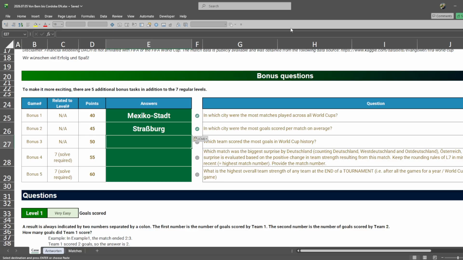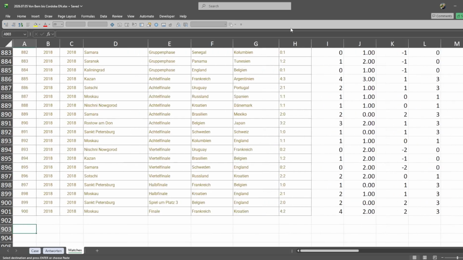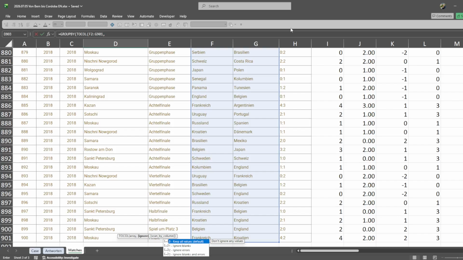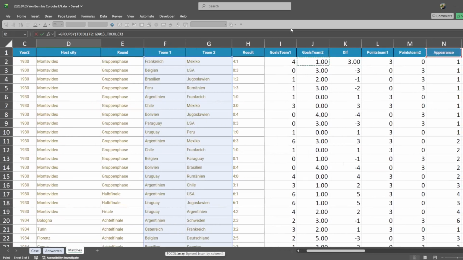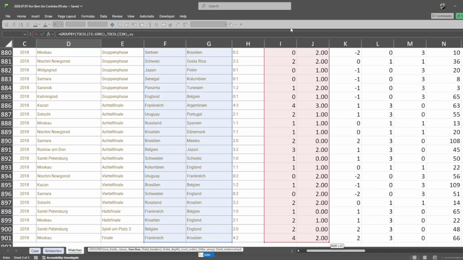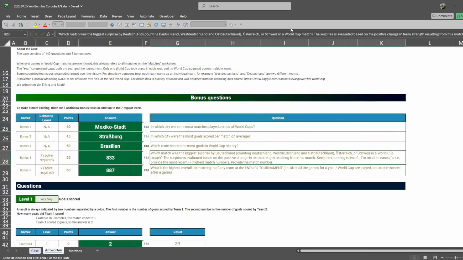Okay, which team scored the most goals in World Cup history? Okay, also not super difficult, so I can do group by to call my two teams with to call my goal diff sum 0, 0, -2, and I forgot a comma. Result.